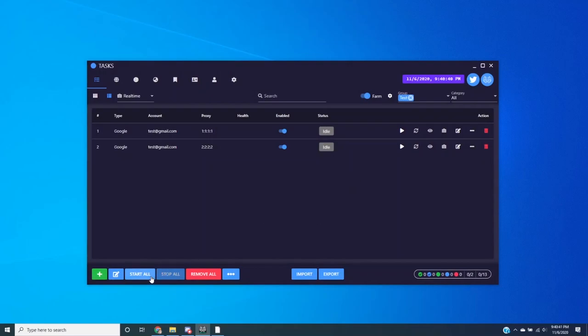If you want to start all your farming tasks, you can click start all and it'll start all of the ones in the group. If you want to stop all, then it'll stop all of the farming tasks in the group. If you want to remove all the accounts in a certain group, then click remove all. And then this stuff is going to be like testing health and hiding all of this stuff, all the information for all of your accounts in this group.